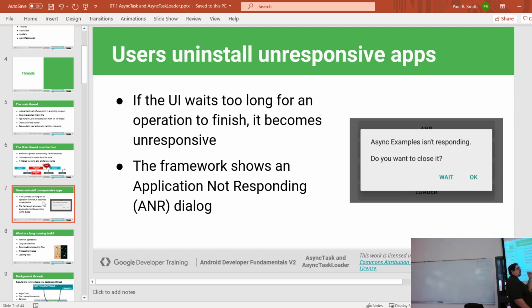We call it an ANR dialog. It looks like this. Okay? So you'll see what it says: the app isn't responding. Do you want to close it? Right? So there's two options. What do you think most of your users are going to click? Okay, right? Because your users have been trained to click OK anytime a dialog pops up. So they're going to click OK. When they click OK, it's going to shut down your app.